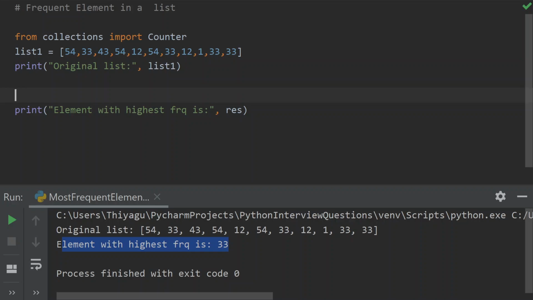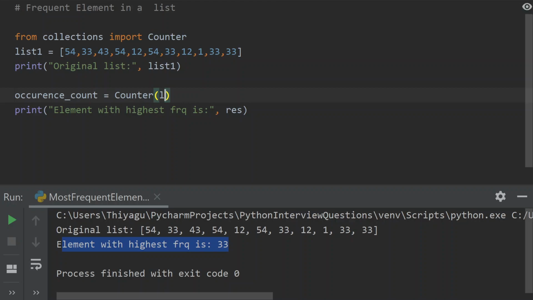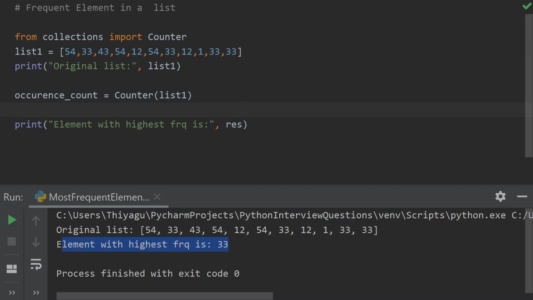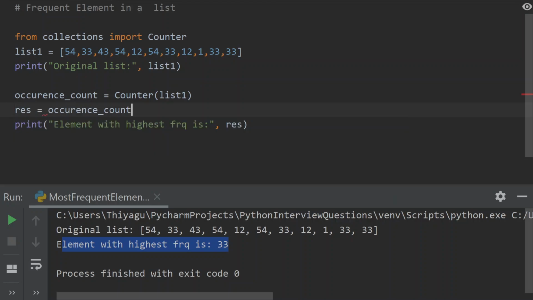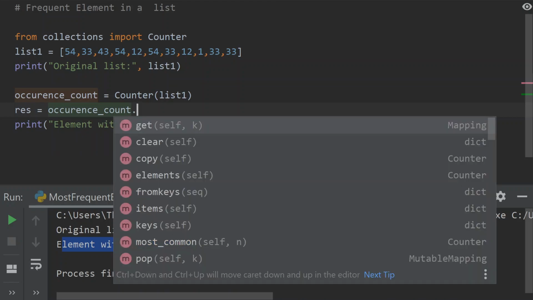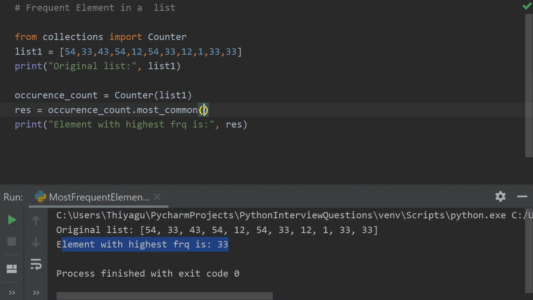So we want to find the number of occurrences, right? So occurrence count equal to our method Counter. Inside the Counter I'm passing our original list, which is list1, and after that I need to print the number of occurrences, right? So result equal to occurrence count dot, there's an inbuilt method called most_common here. So most_common will fetch the element which is displayed the most times. Okay, so in this example 33 is displayed the most times, so it will print 33.